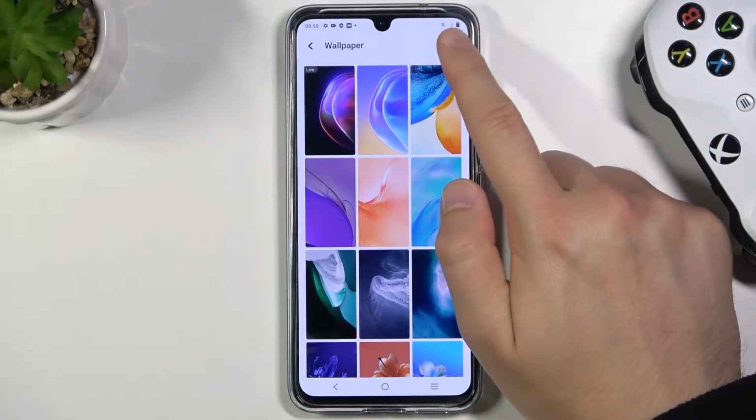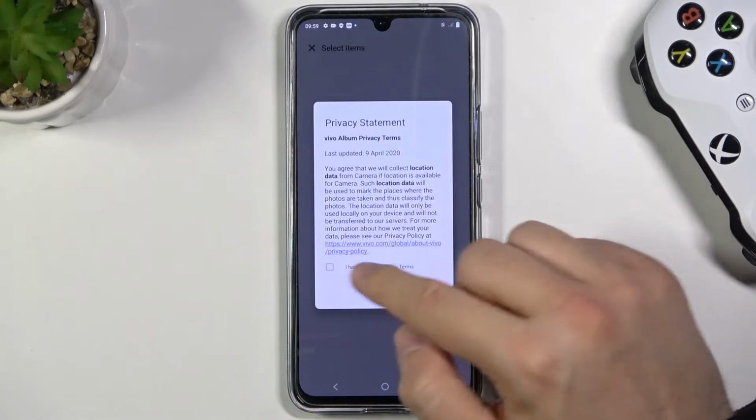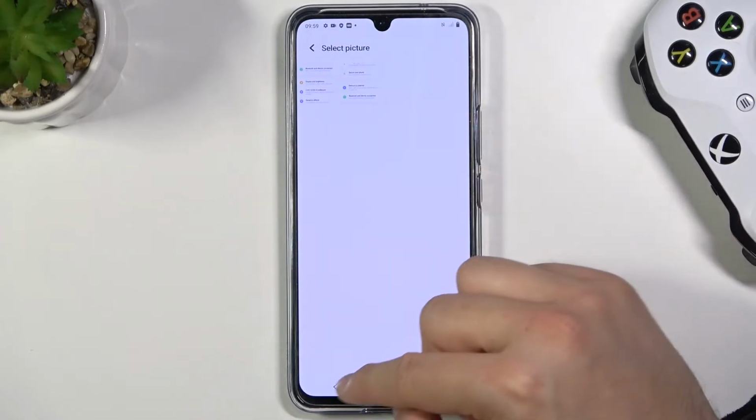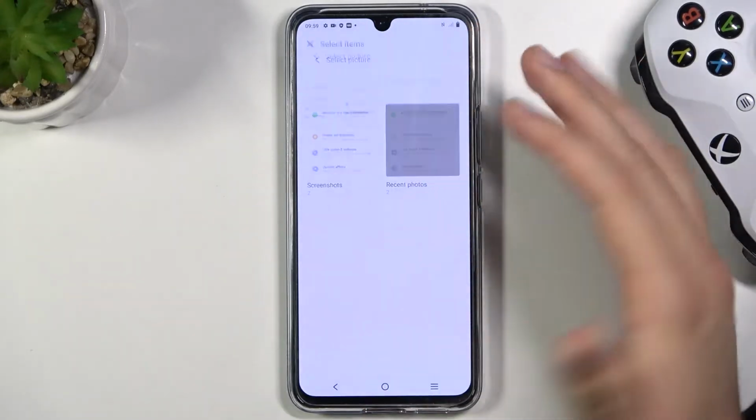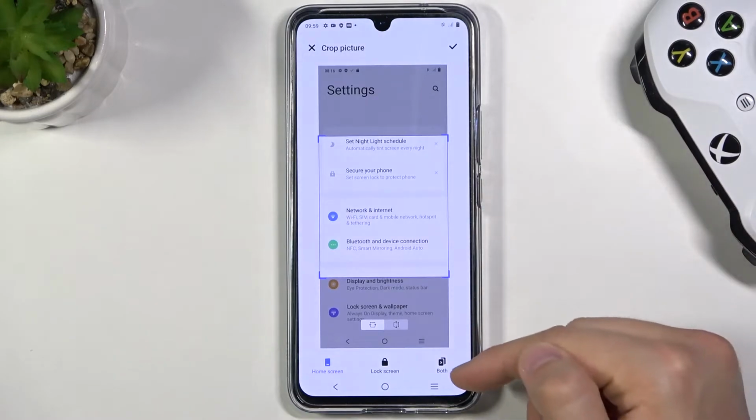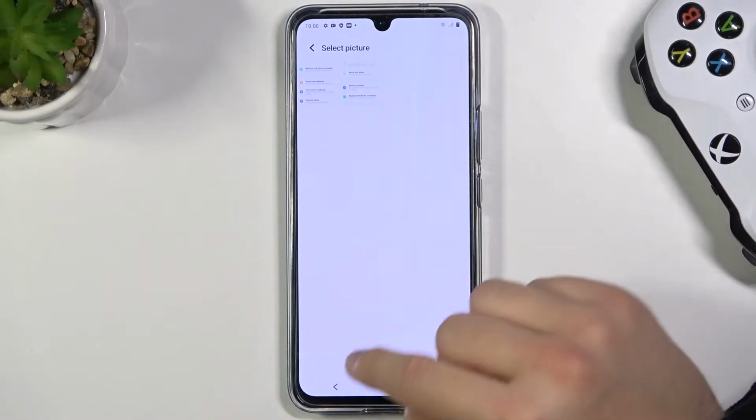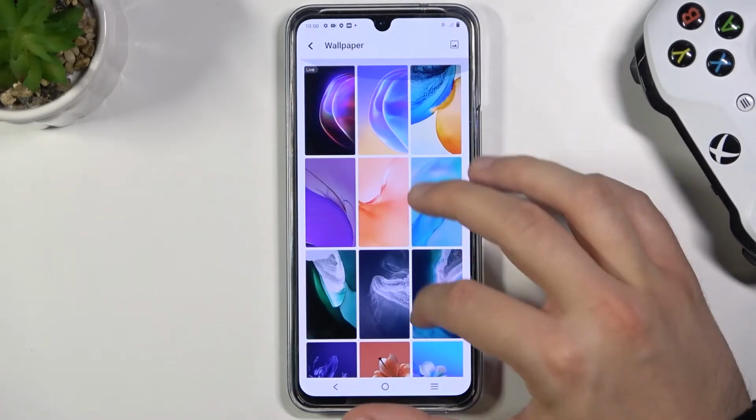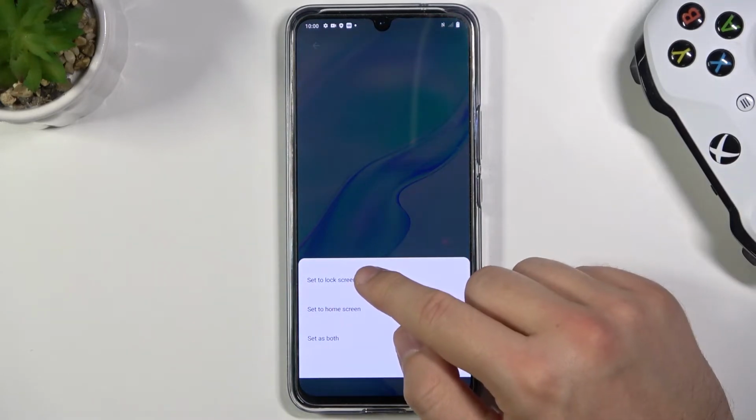To make it, you have to click on the right upper corner right here, then accept the permissions, and here we get the screenshots or recent photos, so we can decide. But if you want to select, for example, this one, just click here and then pick the size and click on the lock screen. But I will go for the default wallpaper, so I would like to apply this one, for example. So click, tap to apply, and then select to make it on the lock screen.